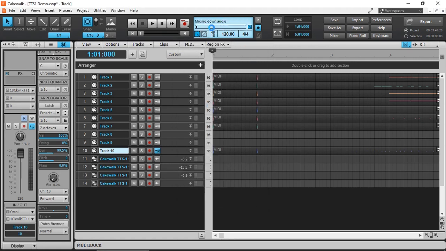And you can see at the top here, it'll do a mix down of the audio. Here, Cakewalk is playing back all of the MIDI notes through the TTS1 virtual instrument, and then the audio that's coming out is being recorded as an MP3 file, all in the background at 4 or 5 times the speed. And that depends on your CPU power.